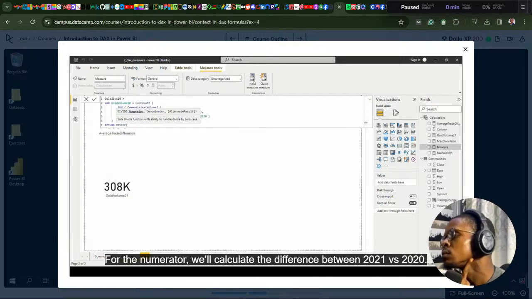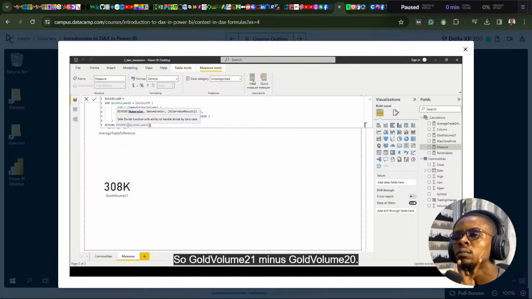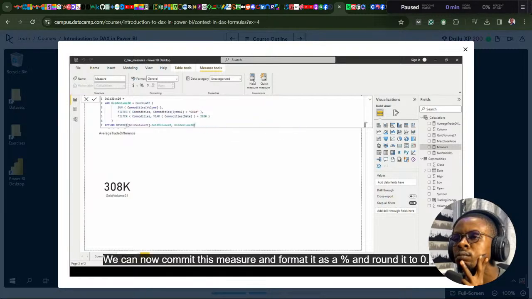For the numerator, we'll calculate the difference between 2021 versus 2020. So gold volume 21 minus gold volume 20. Next, we'll set the denominator to be gold volume 20. We can now commit this measure.